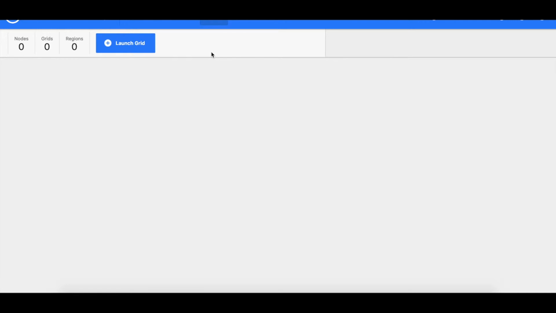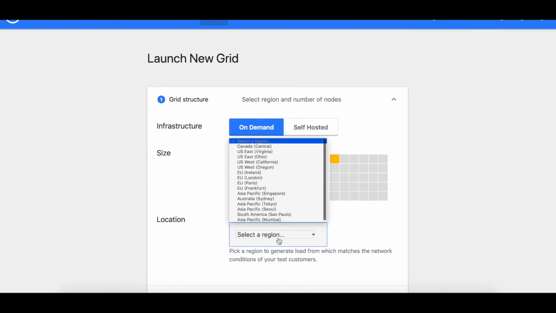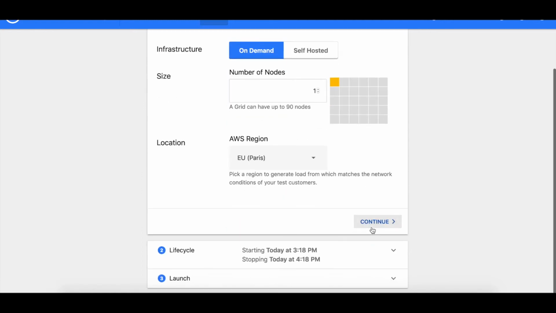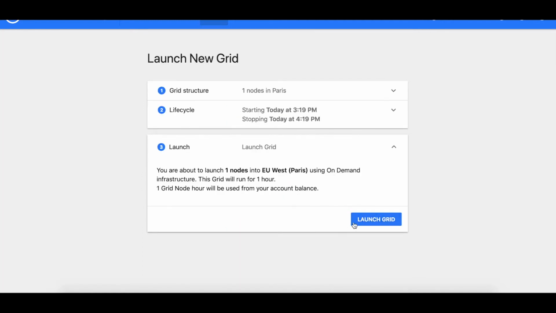Step 5. Create a grid in the same region as your tunnel. Now it's time to launch your grid in Flood. From the grid screen, click on Launch Grid. For the AWS region, make sure that you select a grid in the same region that you used for your tunnel. So in this case, I chose Paris, so I'm going to go with that. Click Continue through these messages here, and I'm going to click Launch Grid.